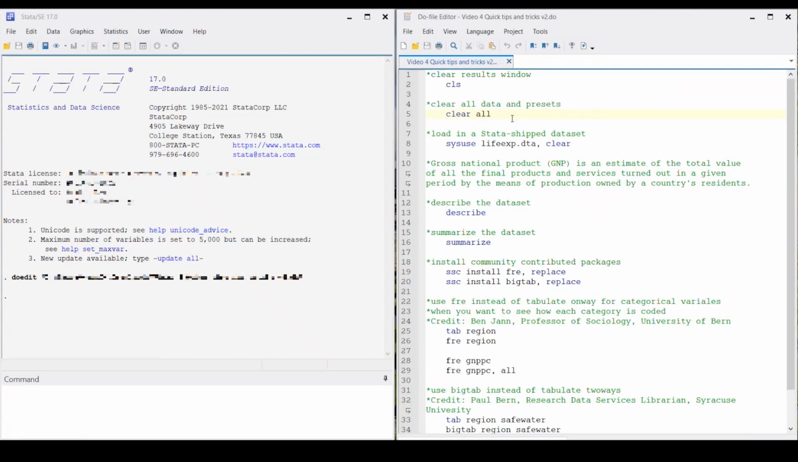In this video, I will introduce two community contributed commands and some tricks that I've learned along the way for the past 4 years. The first Stata shipped command is clear results window.